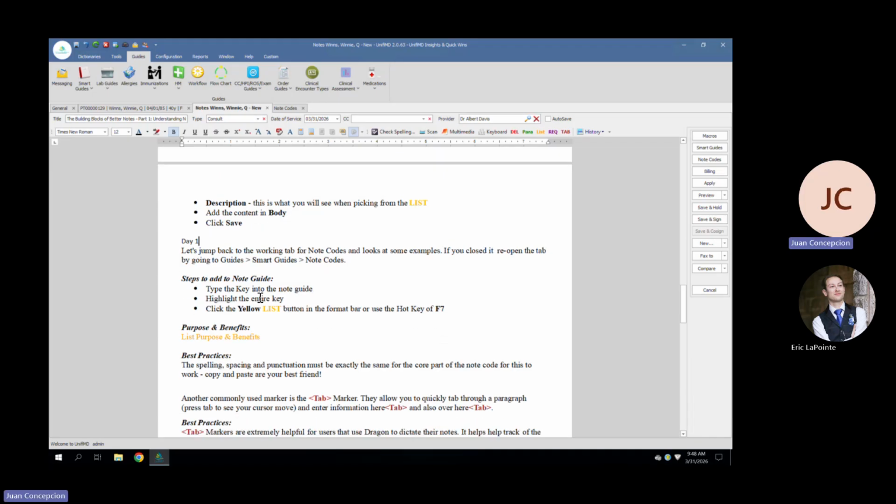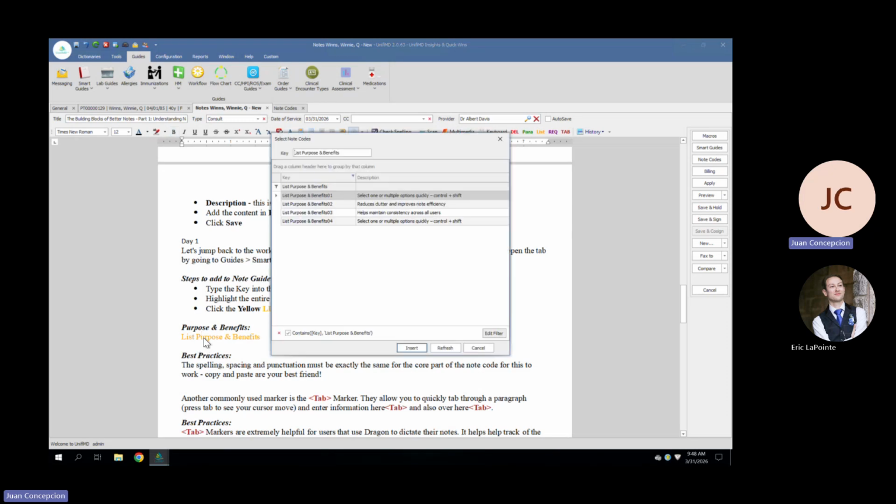So the purpose and benefits, as far as the pick list, and you can see here, we will have another pick list because you'll notice that my mouse cursor has changed from the regular cursor to a finger pointing. That lets you know that that is a key. If I hover over the word list, even though it's yellow, it's just actual yellow text. So we click purpose and benefits.